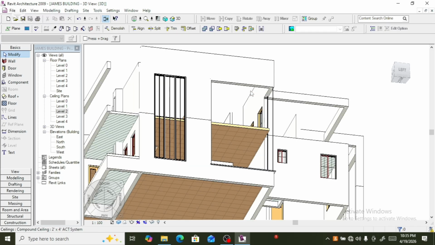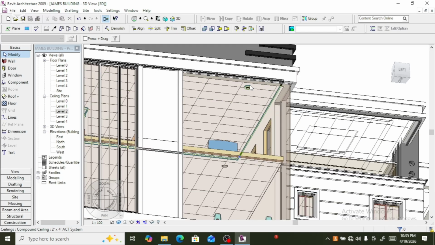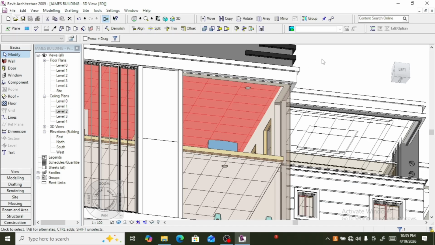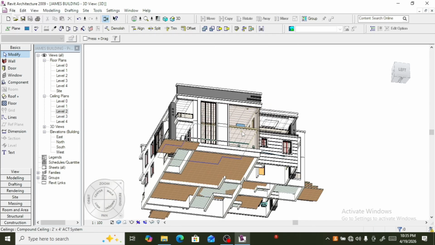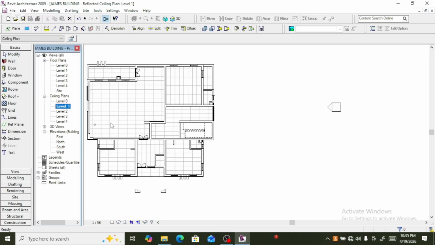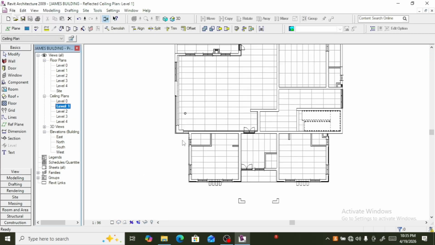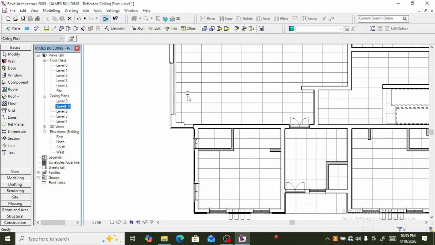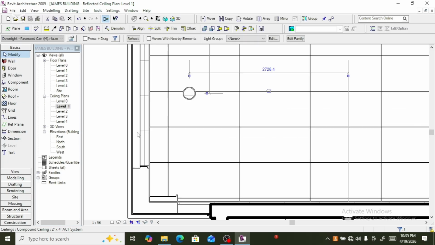I need to remove this. Okay, let me leave it there. When we get there, we place it at the top and the first floor. Let's go back to first floor, first floor ceiling level.